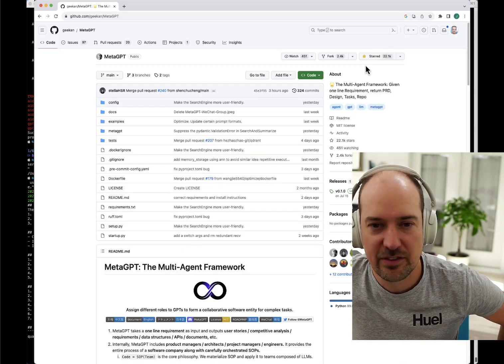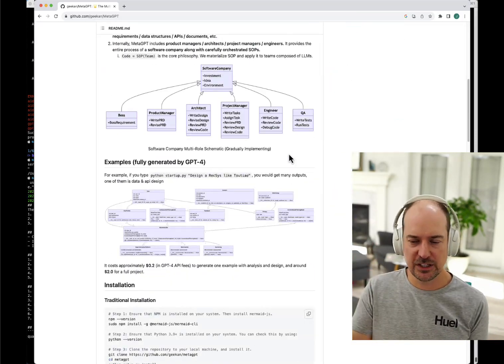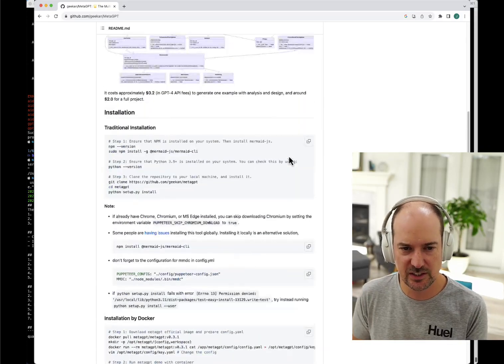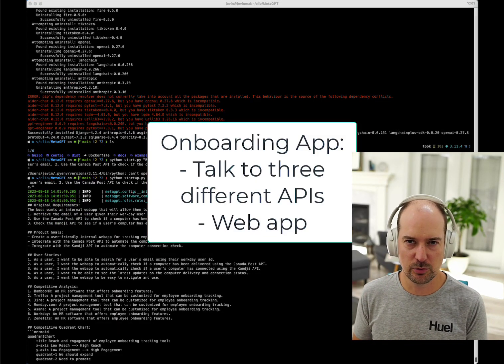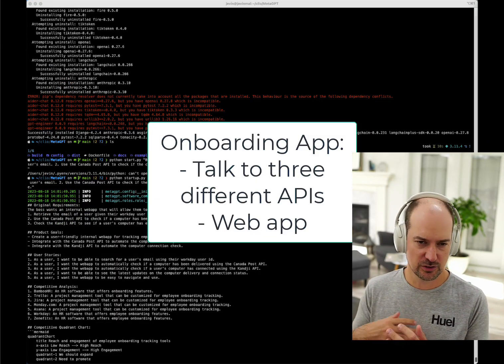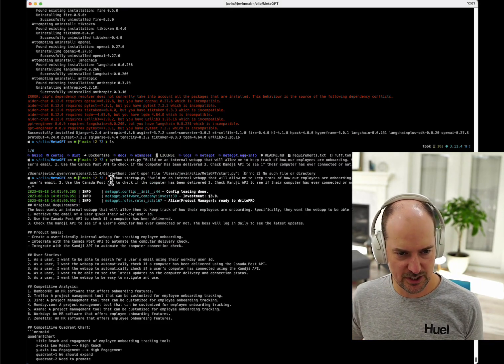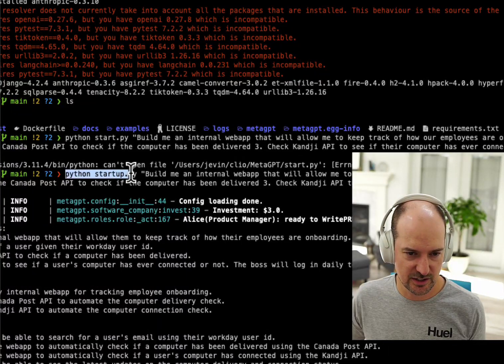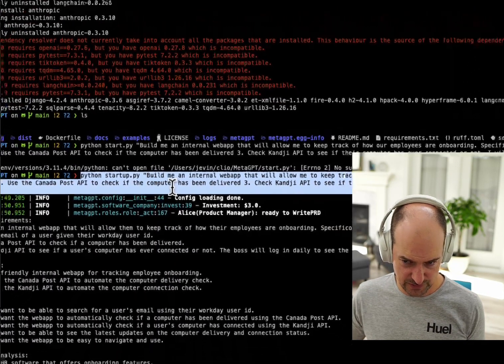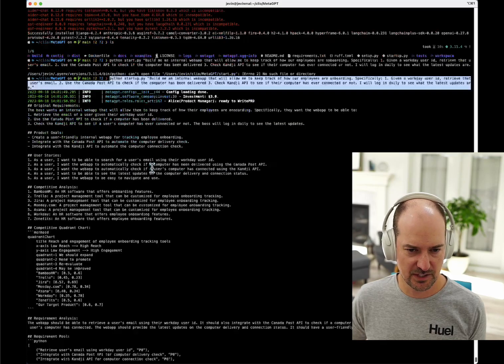We're going to use a single project that we're trying to build across a number of different tools, and we'll see how they do. Okay, so starting with MetaGPT, we're going to feed in this requirement that you see on your screen. It's basically building an app to onboard employees locally to track it. We're talking to a couple APIs, and it'll be a little web interface. So with MetaGPT, you type in this Python startup.py, and you type in your requirements, and then it's going to start spitting stuff out.